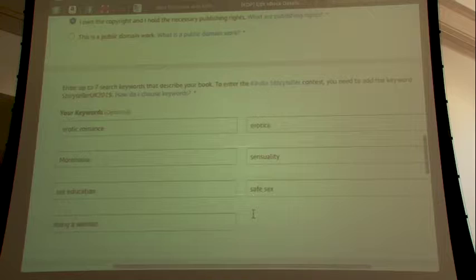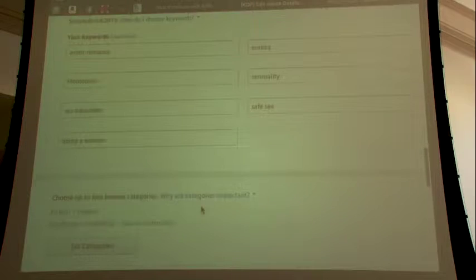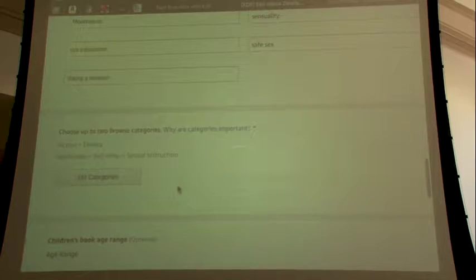Now we're going to come back to talking about keywords this afternoon, because the latest information that we have is that we can fill these fields. There are 50 characters, and they can just be individual words. They don't have to be natural language, and the Amazon search engine will search on them.